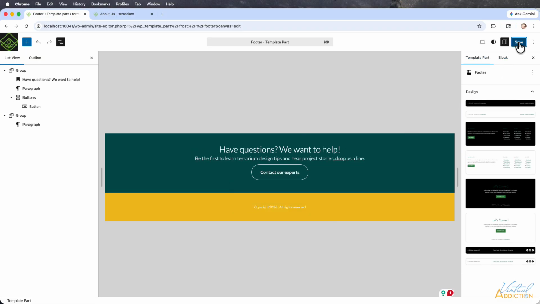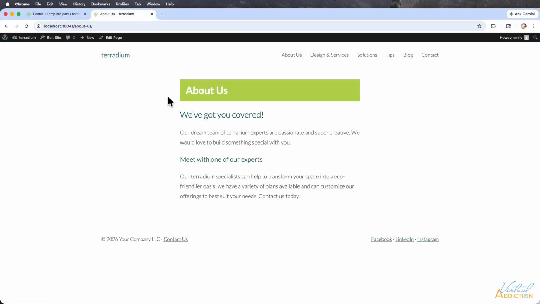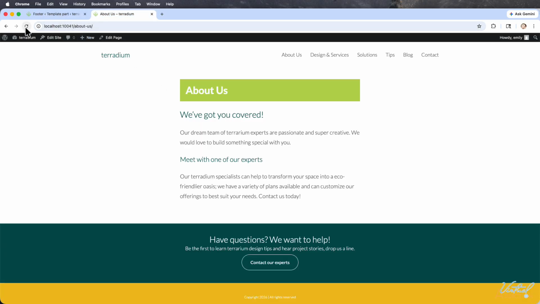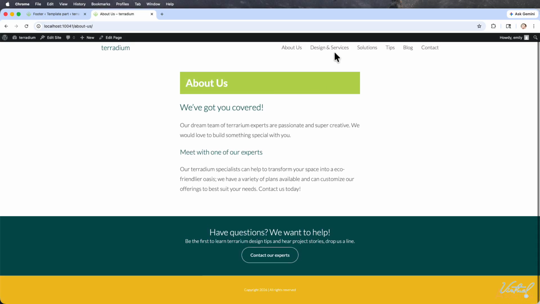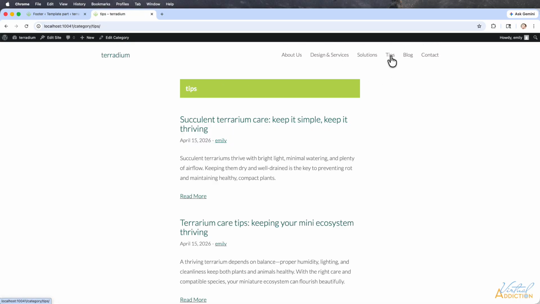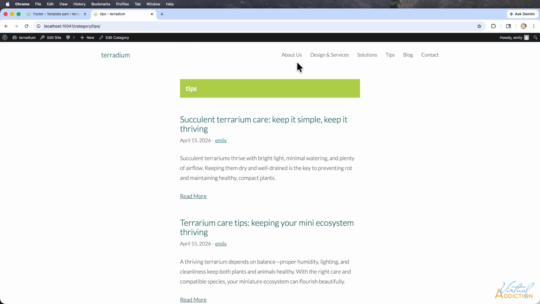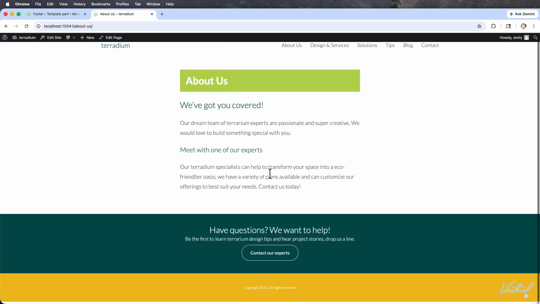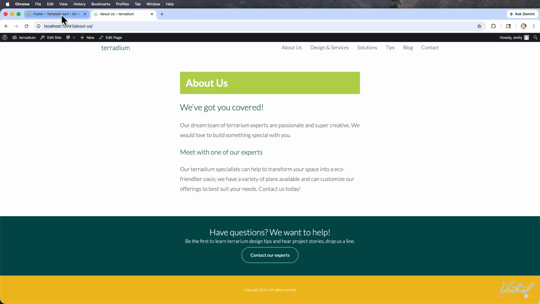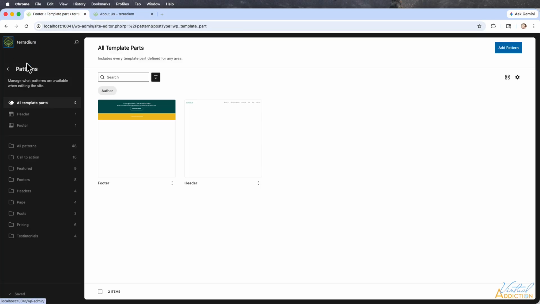I will hit save. And now if we go back out to the front end of WordPress and we refresh, you're going to see that any page that we visit, and it doesn't matter if this is a post page or one of our default pages, they will all have our new footer. So by changing this, the pattern is being used throughout our web project as the default footer.